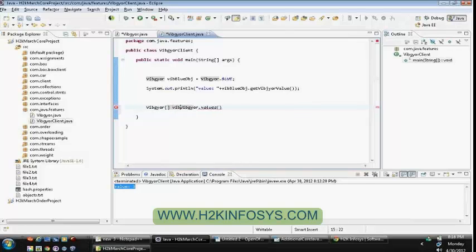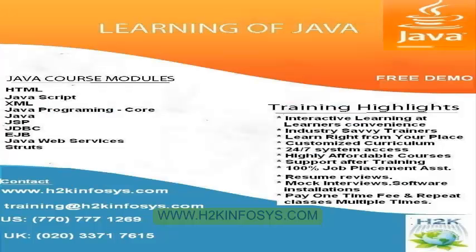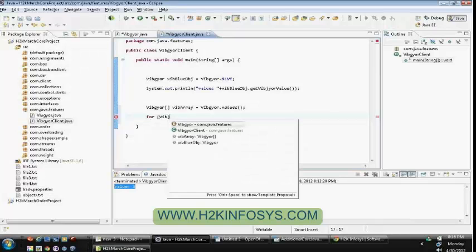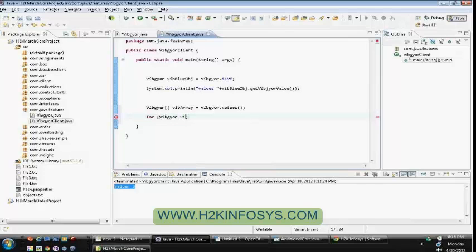It's your array. So array means I can easily go for a for-each loop, take each and every constant, iterate through the WebGR array, and print each and every constant.